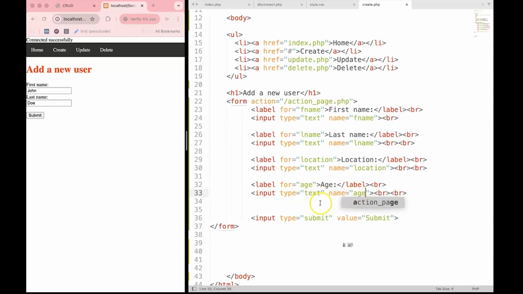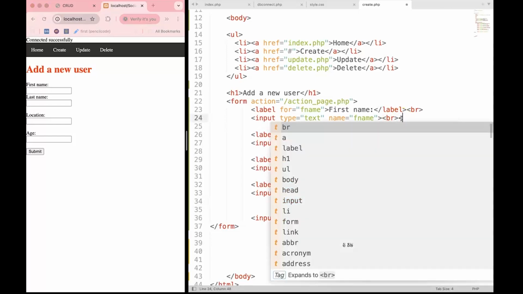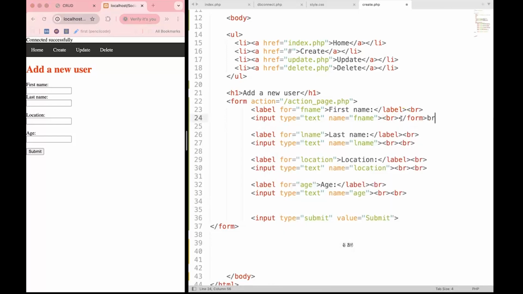I think that's everything. Let's just save that and refresh. A little bit more of a gap between these two, so let's put another little break tag there. Just gives us a new line. So that's all BR does. Let's just see if that gives us a new line. Yeah, just a bit of separation.